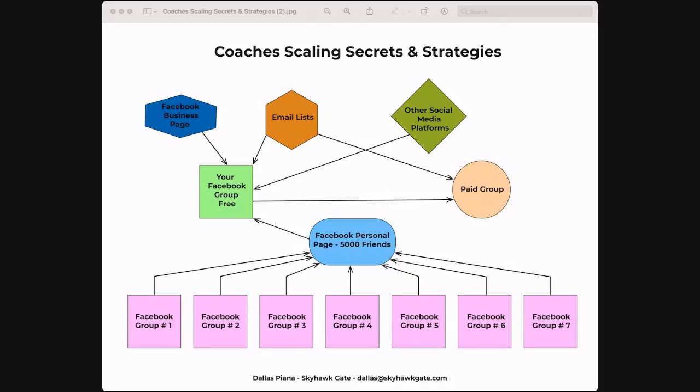As you grow your personal page with ideal clients and you see that some people are not your ideal clients, you start to unfriend them. That doesn't mean that they're not still following you. They still are following you. They don't know that you unfriended them, but you're making space for more people to come in. But that's when you're up to around 4,000 friends.